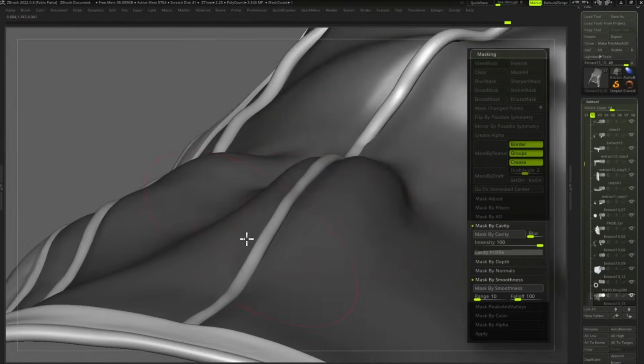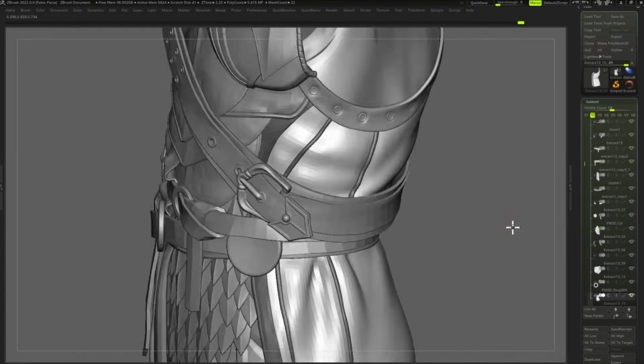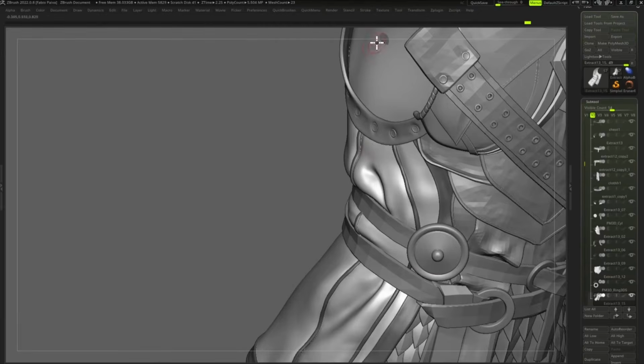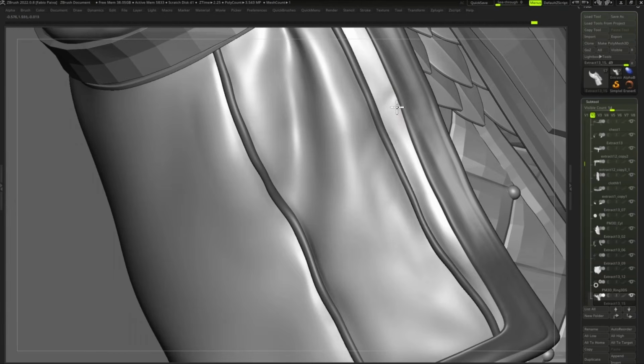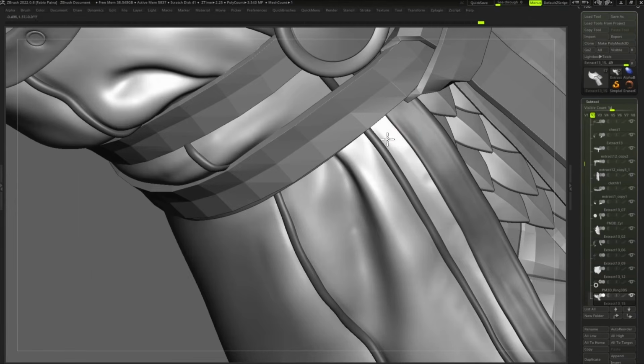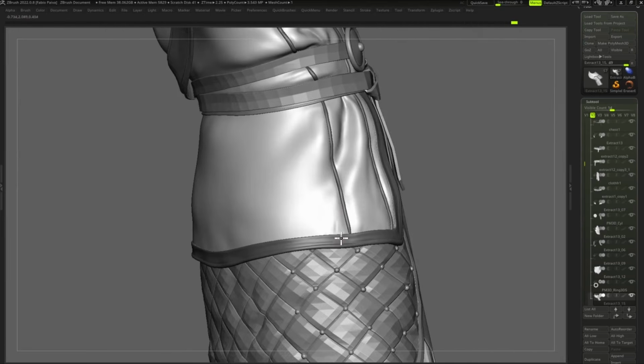And then, with the mask by smoothness and the mask by cavity, I increase the contrast and intensity in specific areas. For this, I use the standard brush in a very light way again. Normally, I prefer to pass several times over the surface to build the lines and the details.